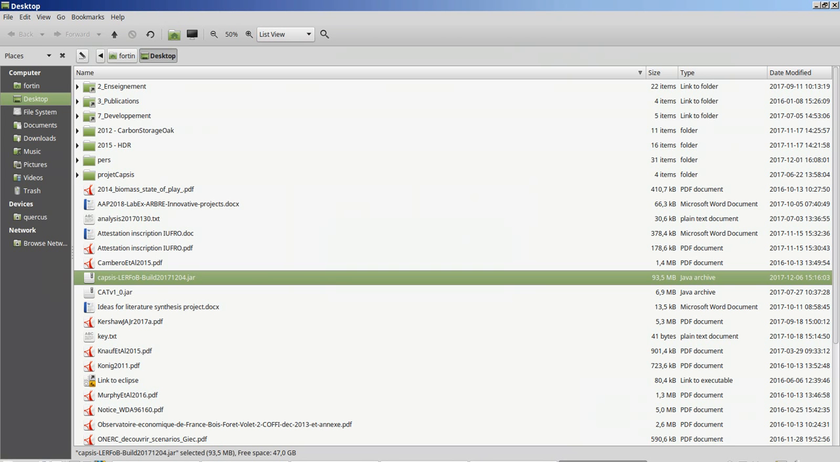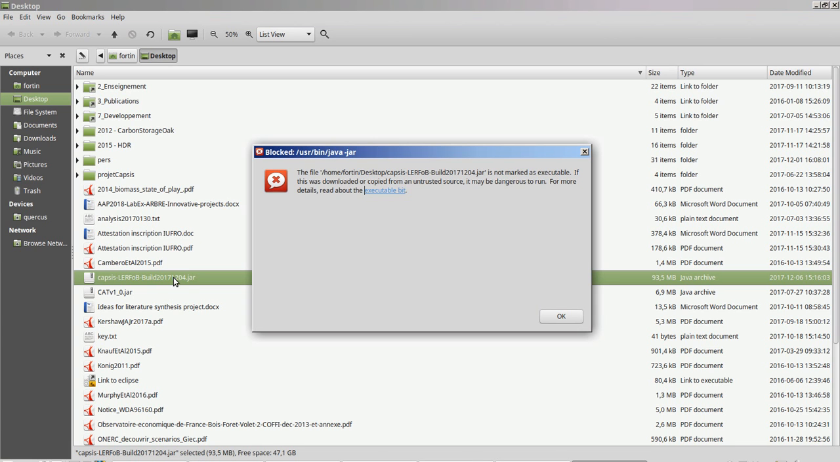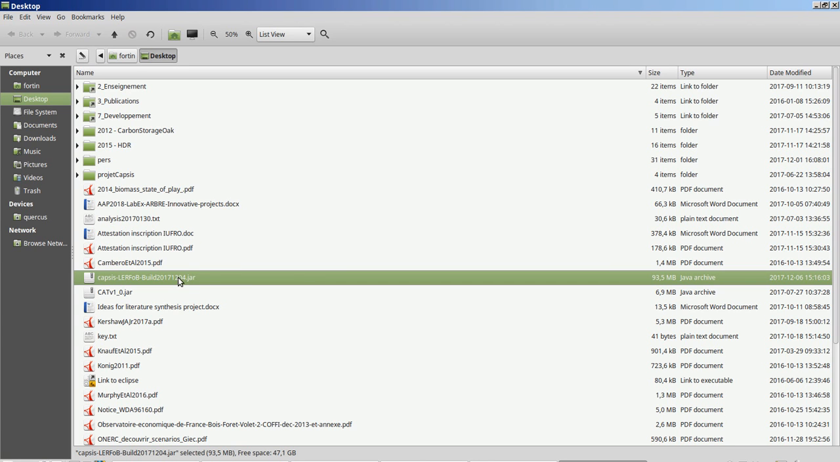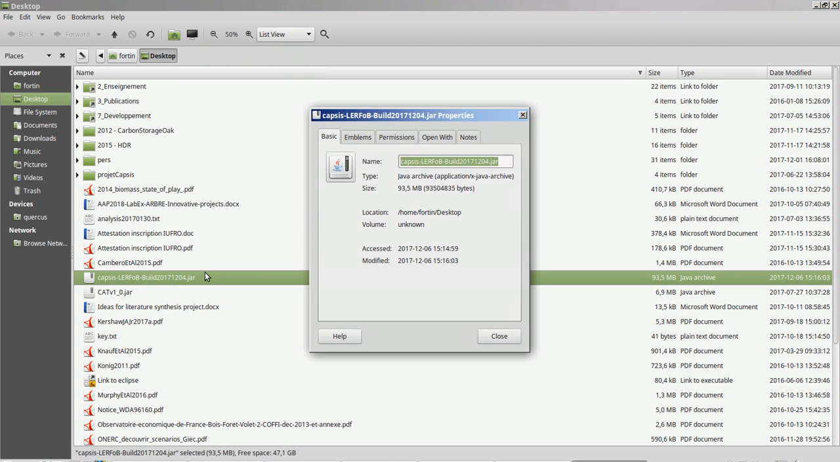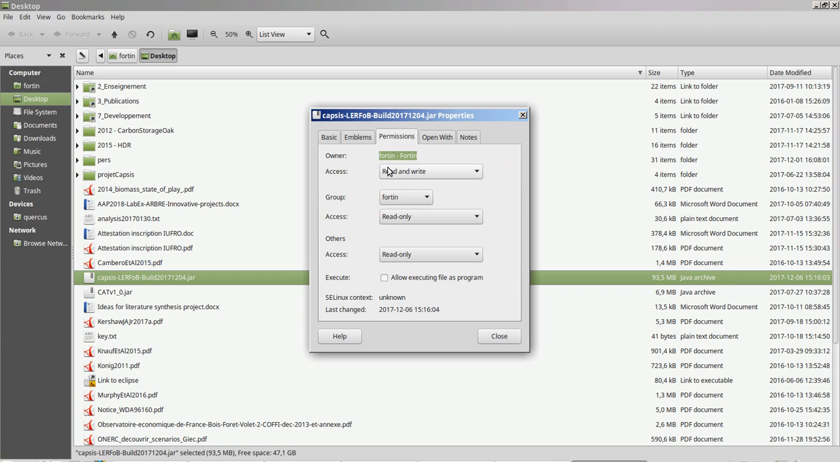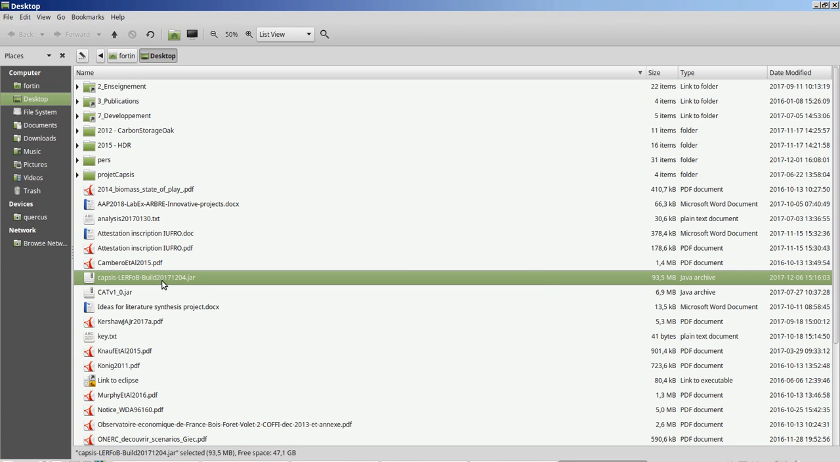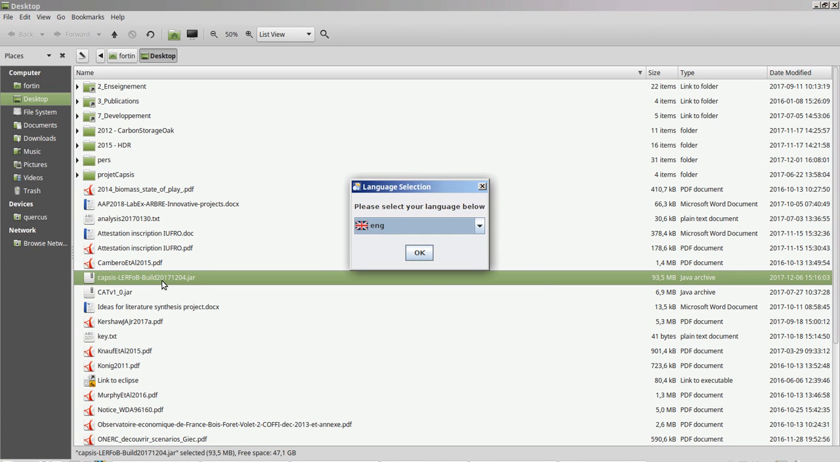Okay, I go on the desktop here. I'm gonna double click on that file and I'm gonna get this message here. So what you should do if you're working using Linux, you right click on the file, you go on properties here, go on the permissions tab like this, and make sure to check here this allow executing file as program option. Okay, and then you close this window, and when you double click again on the file, that should work.